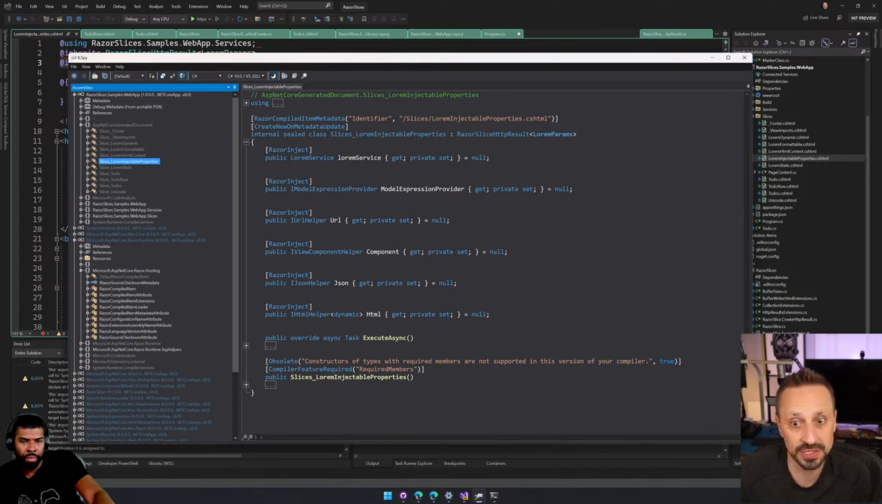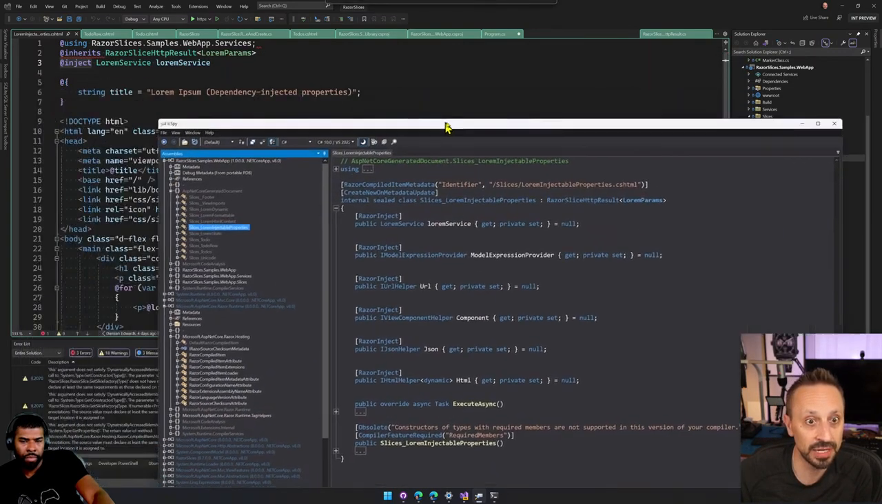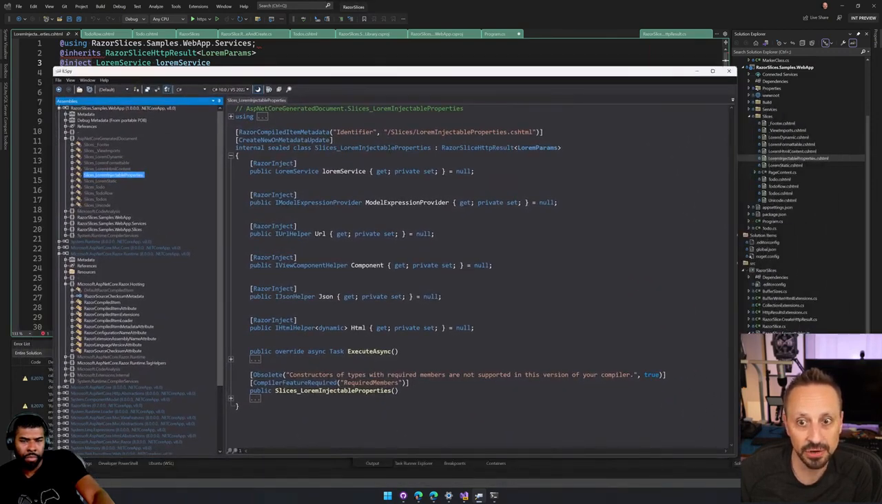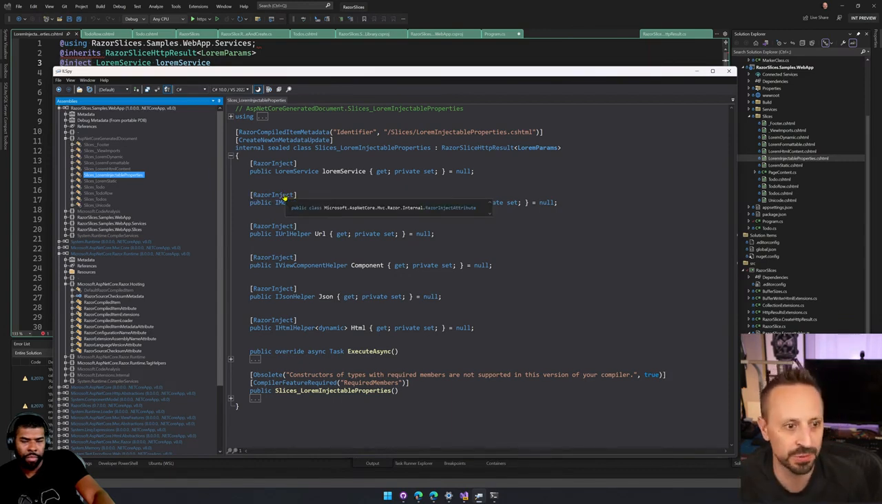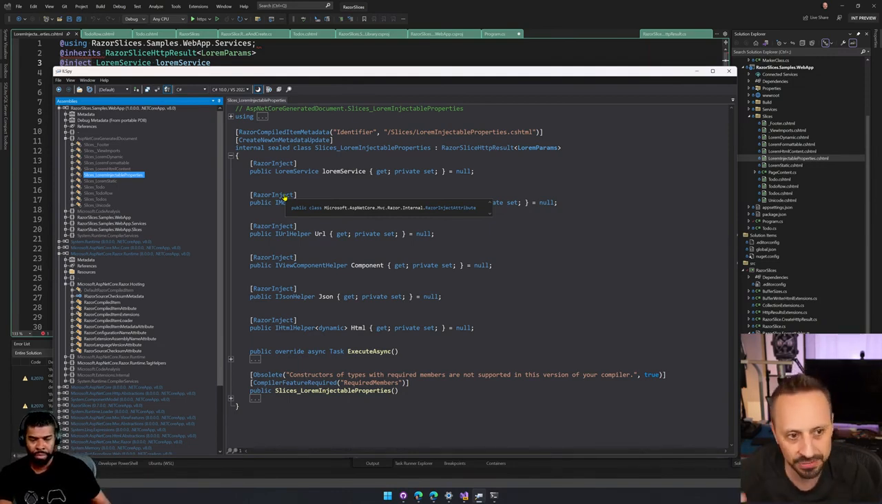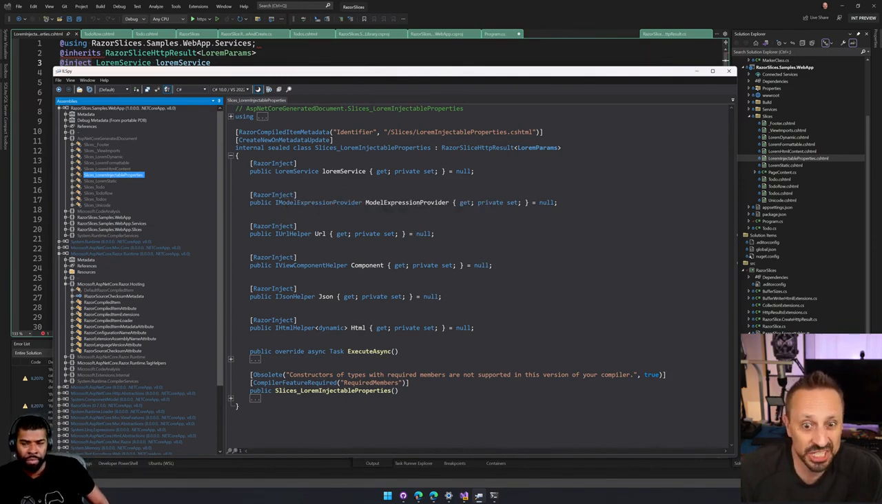So this is the code. This is the class that gets generated by the Razor compiler for this CSHTML file right here, right? So here it is. It slices Lorem injectable properties, which is the name of my file, and it just adds properties, right? For @inject, that creates a property, and then it decorates it with this Razor inject thing. There's no code in here to look in the service provider or use DI. That's all the job of whatever is rendering this slice, right? In this case, it's the base class itself that's doing it, but you can imagine other models. It's just properties that are decorated with an attribute that says, hey, can you inject this for me, please?